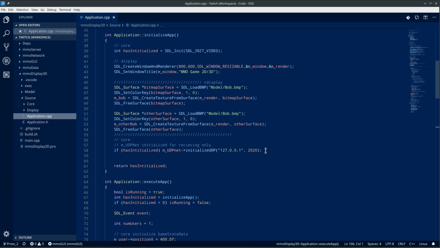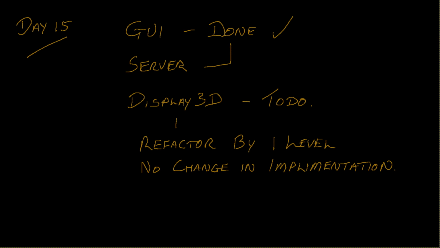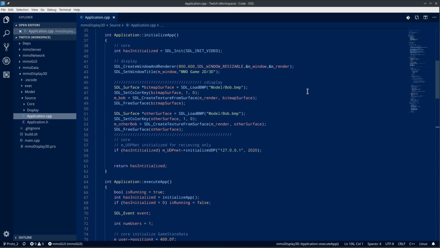Yeah, thanks. Start of a project. This is phase 2. We've done phase 1. We're on day 15. I'll just pop it on screen for you. Here we go. This is where we're up to. I've done the GUI and the server. I'm now doing the display 3D. So the GUI sends messages to the server, and the server sends messages to display 3D. Three separate programs on three separate main threads. That's important. And it's going to be an MMO.